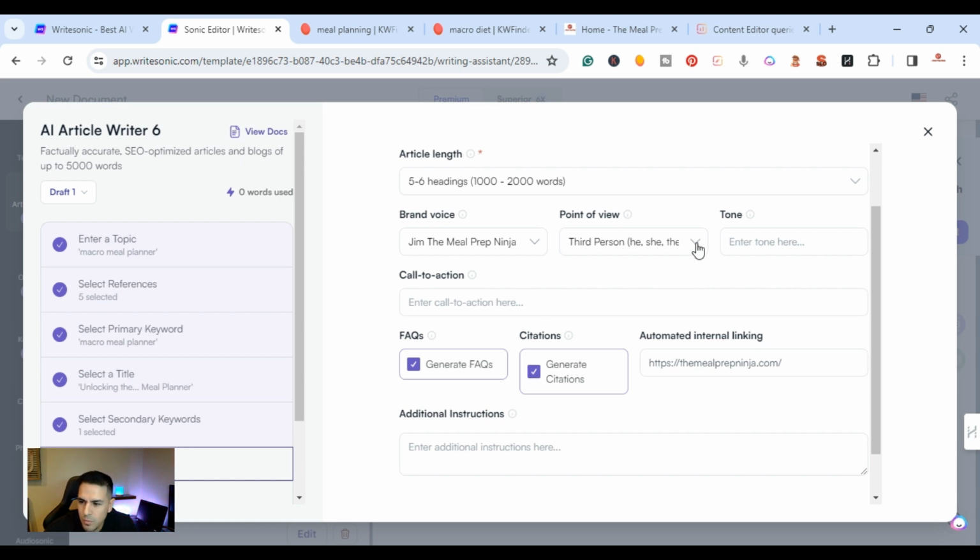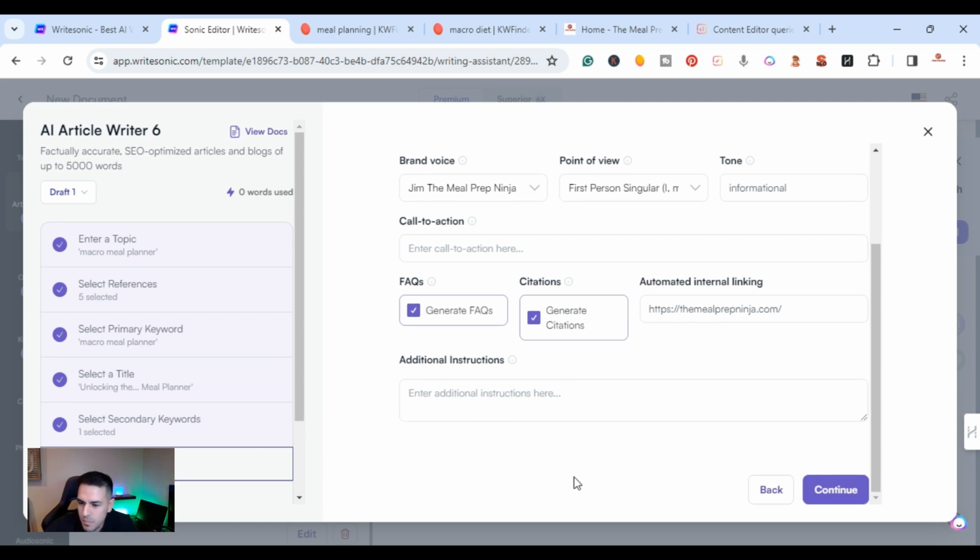So right here we have the point of view. I'm going to go ahead and do first person singular. You can do tone of voice, informational, and then you can add a call to action if you wanted. And then right here, FAQ, yes, we do want that. And then citations, yeah, generate citations. And then right here it says automated internal linking. So you have the ability to do internal linking automatically, and you can add additional instructions here. I'm gonna go ahead and hit continue.